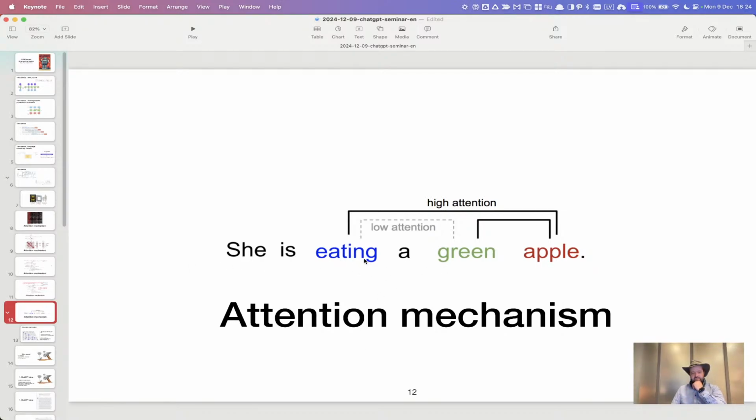So here is also an example, attention mechanism. She is eating a green apple. There is an attention correlation between apple and the previous words eating and green: green apple, eating apple. But there is no correlation between green and eating, because there is no meaningful information I can construct from that combination alone. If I add more context, then it makes sense.